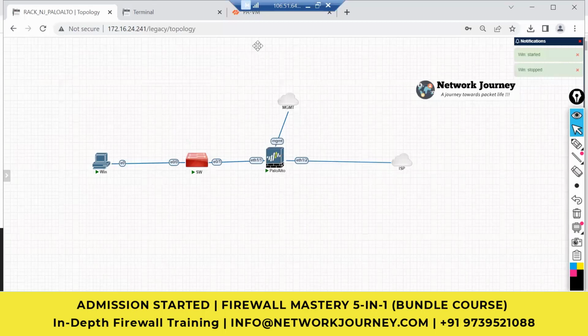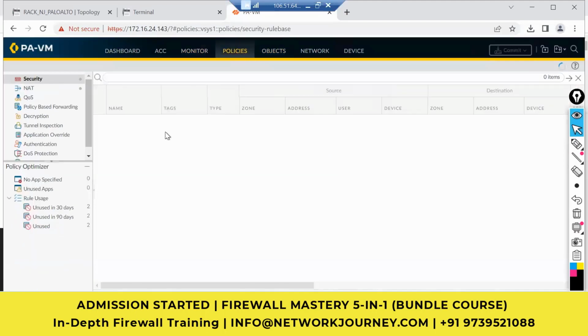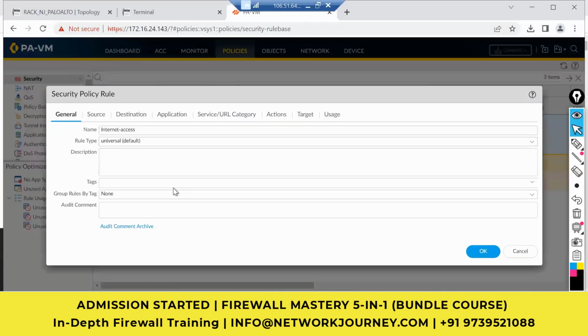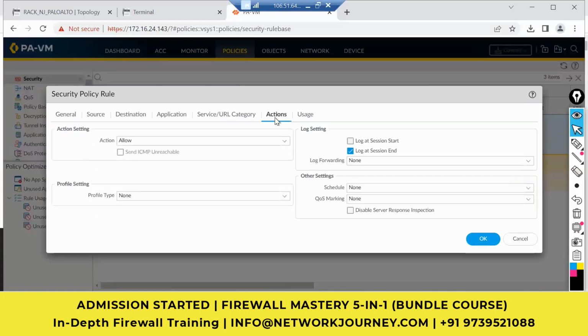Meanwhile, let me check if I have allowed DNS on the policy. I think you did not select from the policy. I observed you did not select permits. No, it is by default permitted.